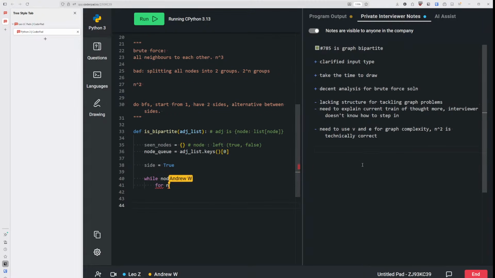So for node in node Q. Yeah, I should be talking a little more actually. So we'll do for everything in the current node Q, we'll process all the nodes, which is to add all of its neighbors that are not already seen into node Q, and then if the neighbor is already seen, we check if it's the same side essentially, and if it's the same side as the current node, then we break, and then we return false essentially.